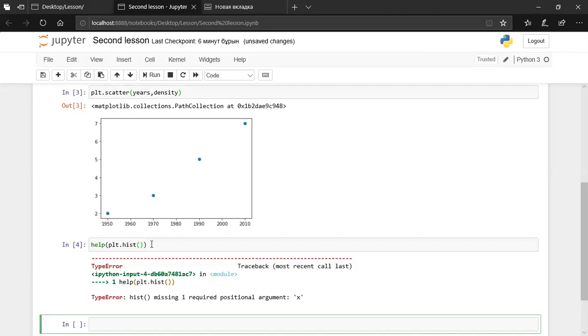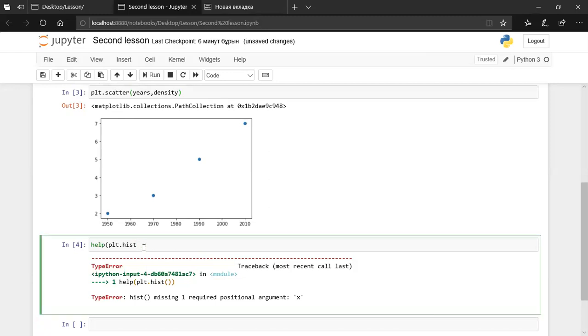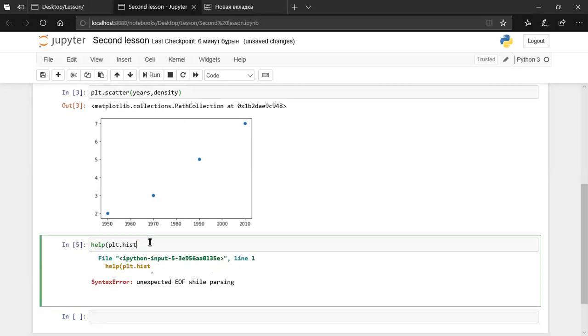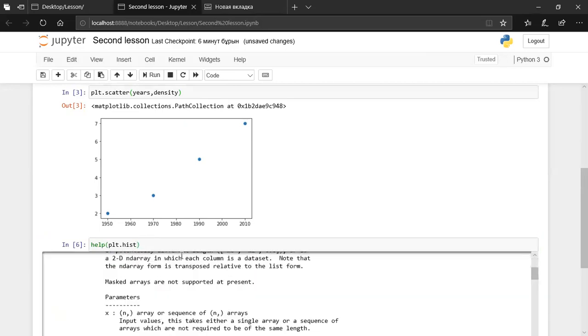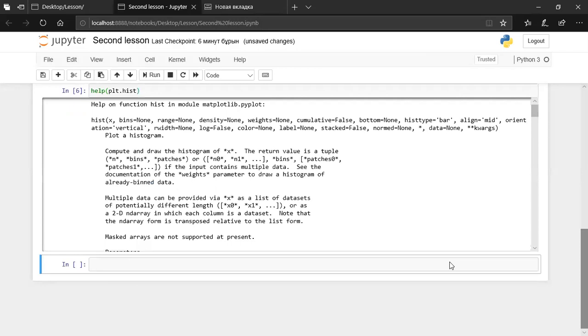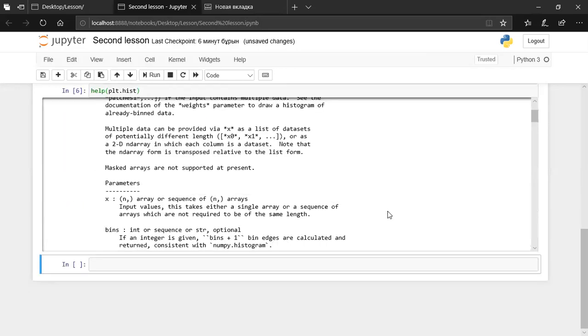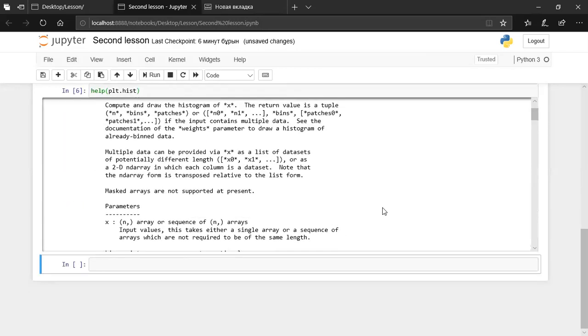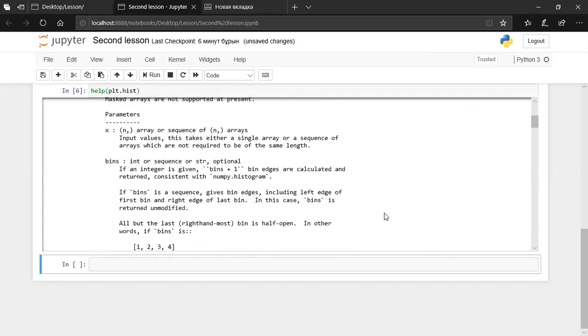No, no, no. Histogram is not just, yeah. It's just documentation if you want to know about it. Okay. So let's work on the histogram.